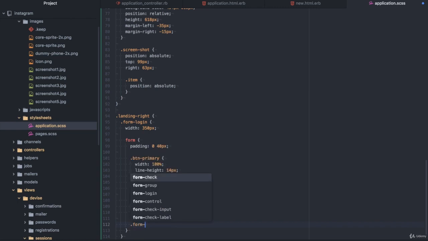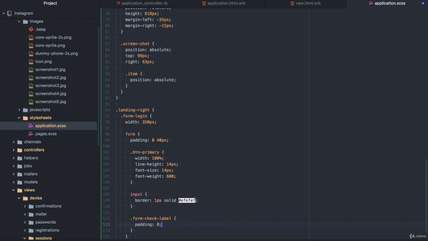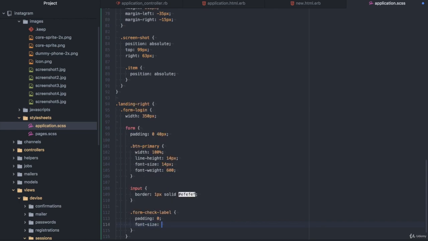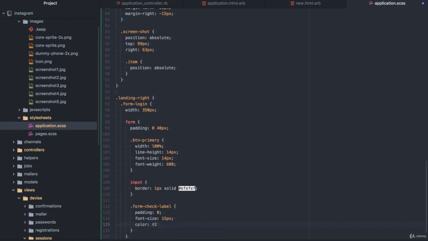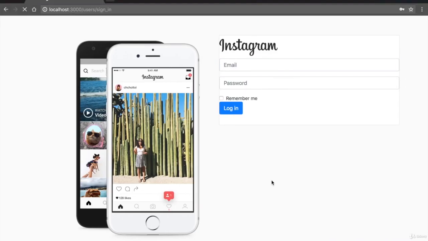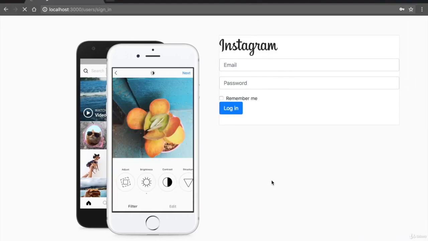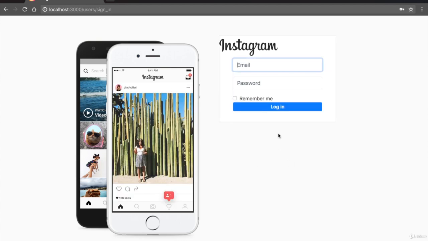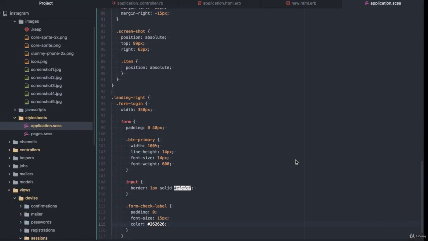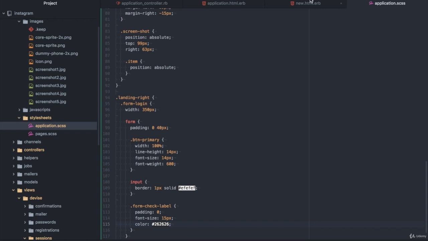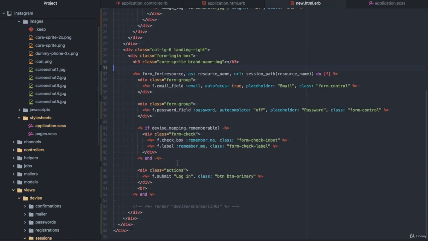Inside your form, check label, heading 0, font size 15 pixel, color 262626. Save it. That's a lot of code, right? Let's refresh and see what we got. Yeah, not bad. I want to add a little bit of space in here, so I'll add it in here.